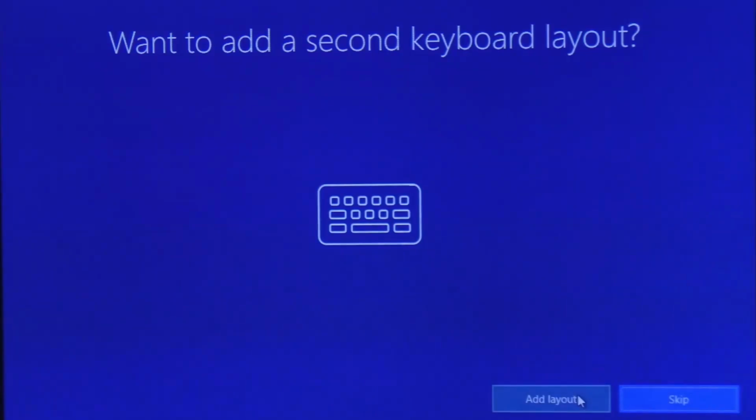Over here, you can add any other layout, like for example Arabic or maybe Hindi or any other second language that you have, and you can use off of your keyboard, and your keyboard will start typing in that language when you press Alt and Shift together. So we're gonna skip this.